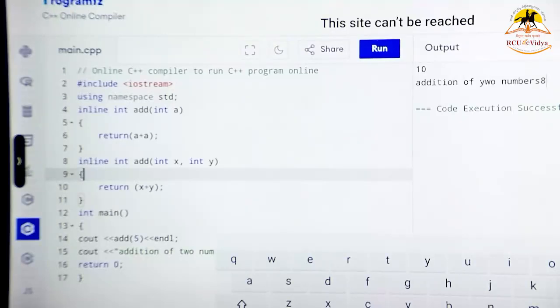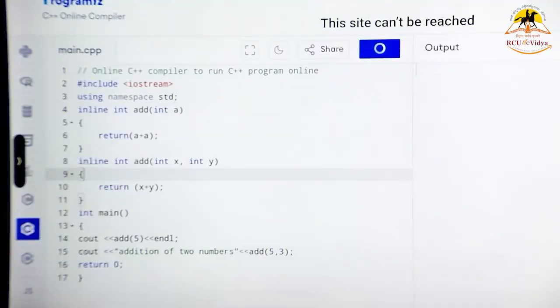So the result is addition of 5 plus 5 is 10, whereas addition of two numbers, that is 5 plus 3, is equal to 8. This is how the inline works. Again, we will see one more program where we convert this program from addition to finding the maximum of numbers. Which one is maximum or minimum or greater of two numbers? Any value you can do with the inline function.